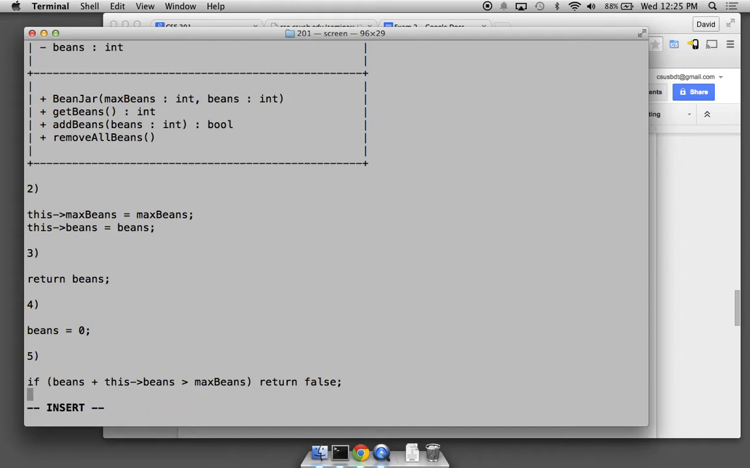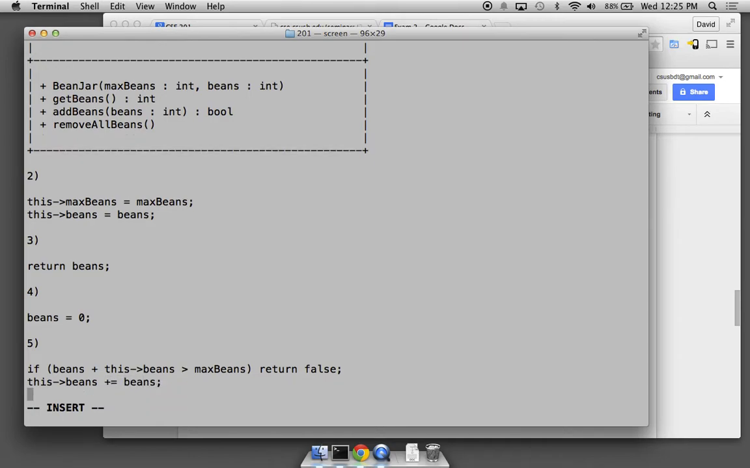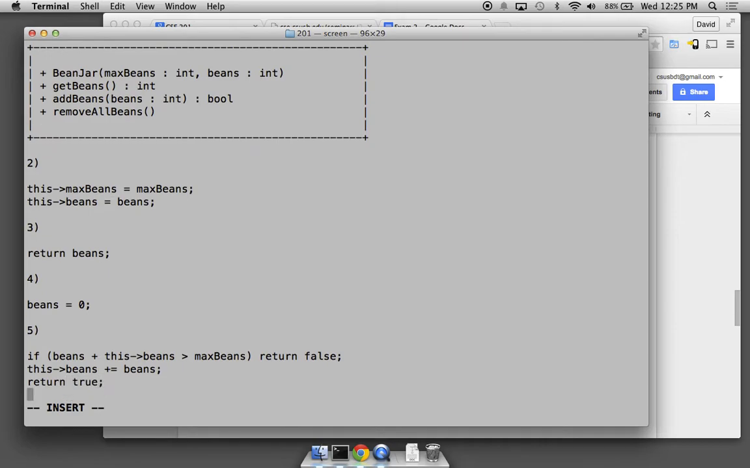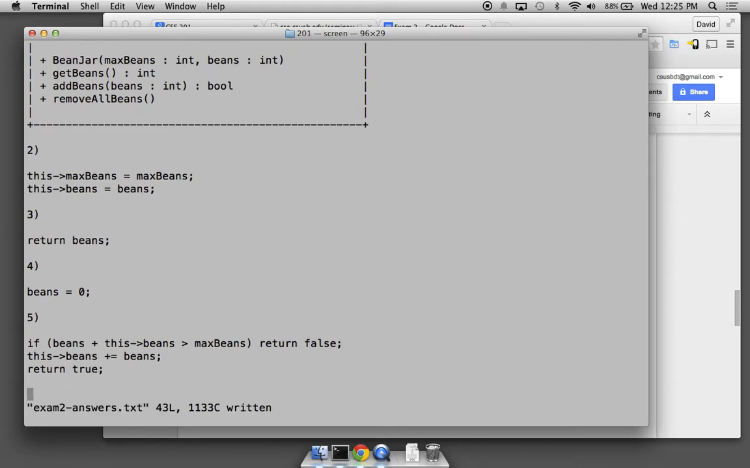Otherwise, we can add them in there. So this beans, that's the variable that stores the number of beans in the jar, plus equal beans. And that's it. Oh, of course, we need to return true as well. And I spelled that wrong again. That's one way to write it. Maybe that's hard to read, so I'm going to modify it.